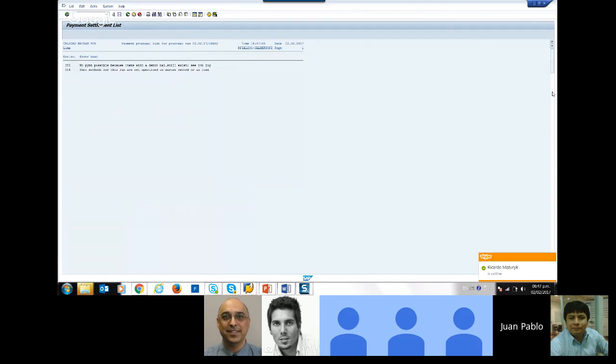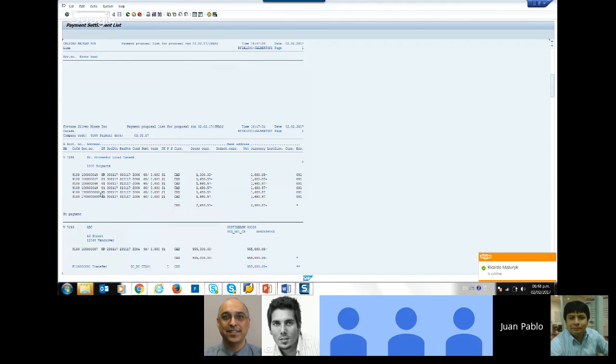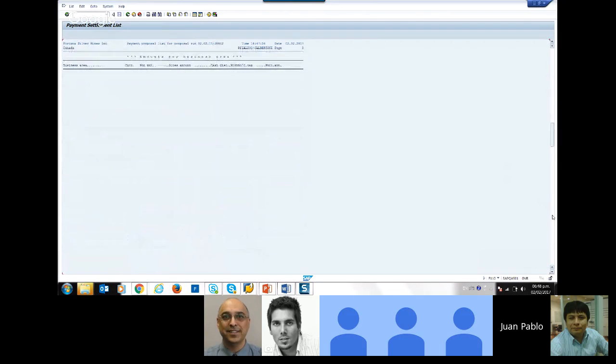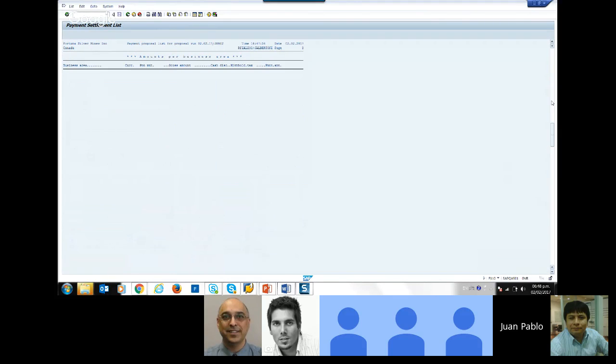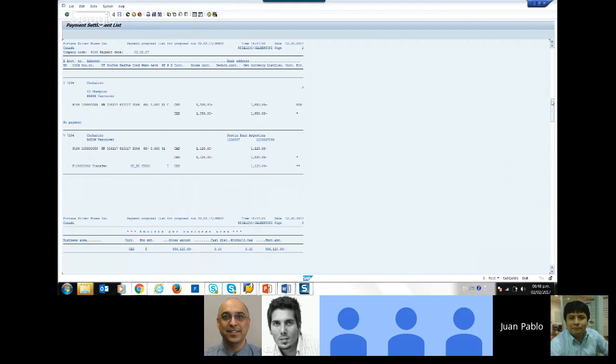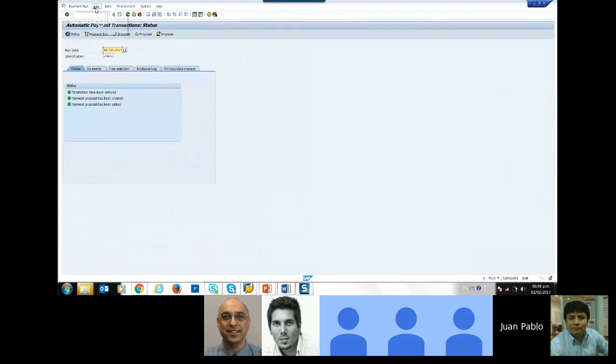Here, this report allows you to print a detail of all the exceptions, but also all the payments, okay? You have the payment by currency, by account of the bank, so you have a summarization, including all the details of the payments you are making. That's one report, okay?